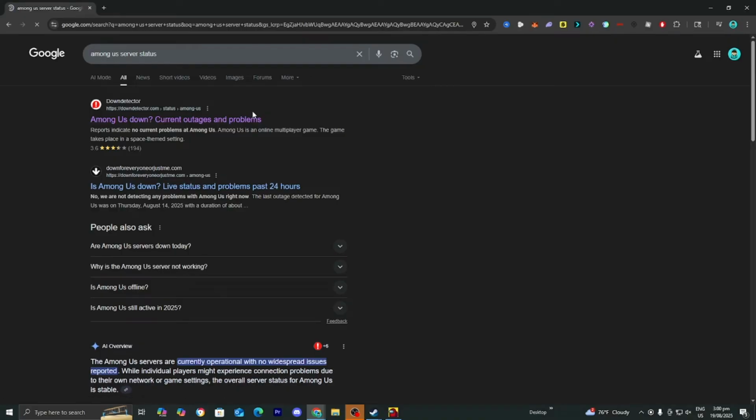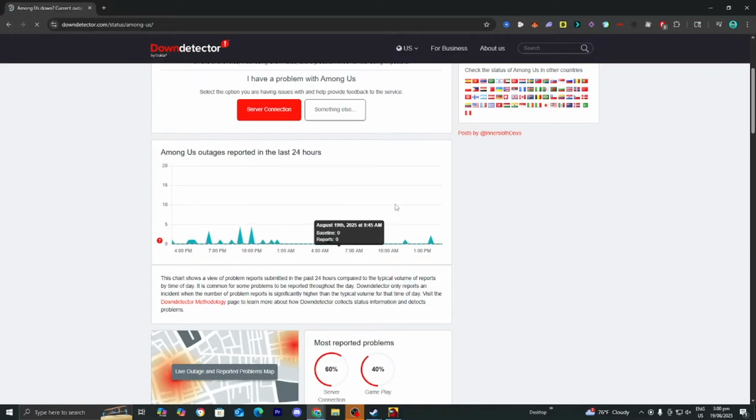So what you want to do is open up any web browser, it could be on your desktop or on your phone, and just look up Among Us server status right over here, and then go ahead and use this reliable website called Down Detector. If you press on it and you notice there's a gigantic spike, that means that Among Us servers are likely down right over there.